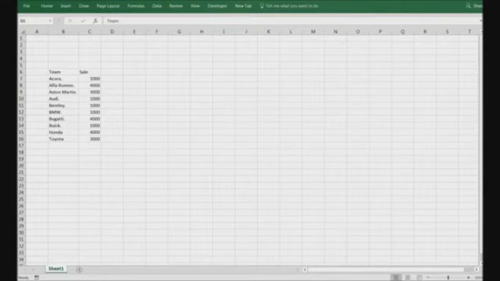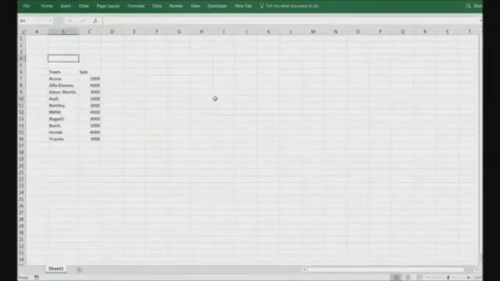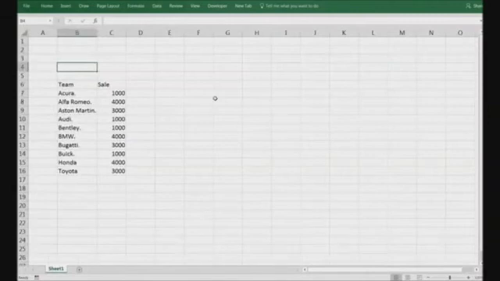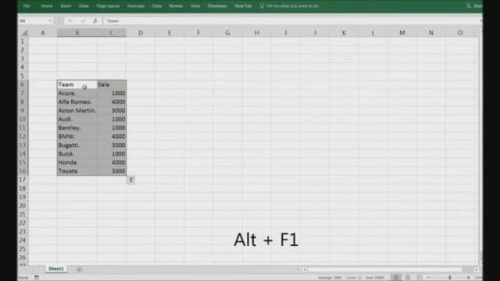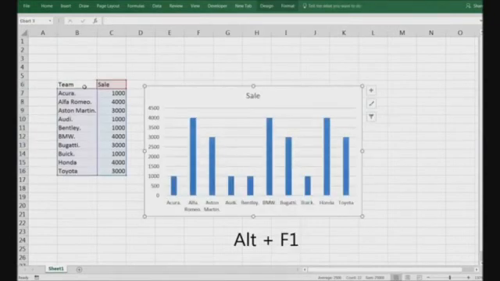So let's start. Assume we have data here that is related to certain car manufacturers and their sales. We want to have a quick shortcut which can help us in quickly creating one chart for it. So the shortcut here is Alt F1. The moment you press it, you will get a quick chart. Fast, isn't it?